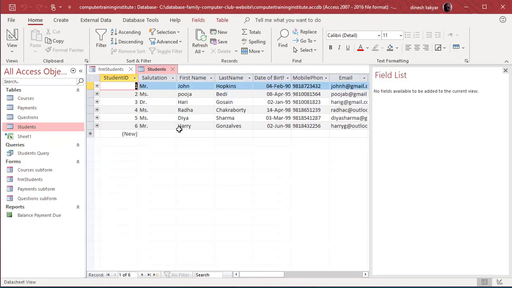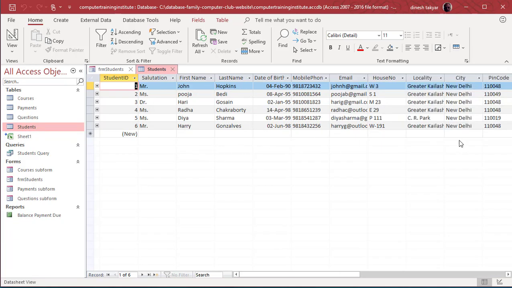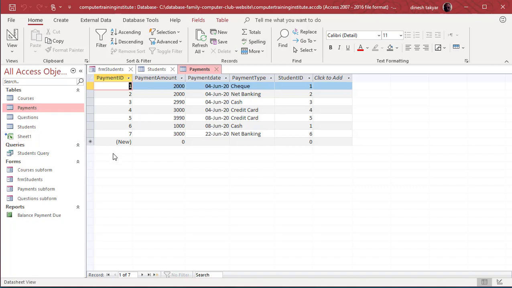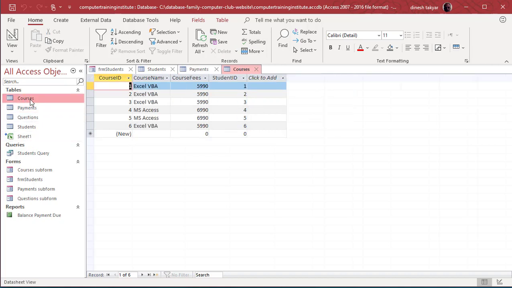You see there, Mr. Harry Gonsalves. Let me just close this side of the field list, and all the details have been filled here, student details. And as you notice, I haven't put a picture, so we can do that also. Let's go to the payments, and you see there is a payment ID of 3000 on 22nd June through net banking, and the student ID is 6. In the courses table, you can see that the student ID 6 has selected Excel VBA and the course fees is 5990.